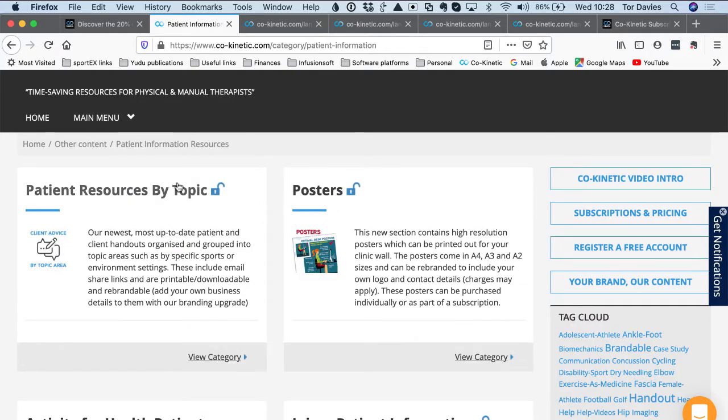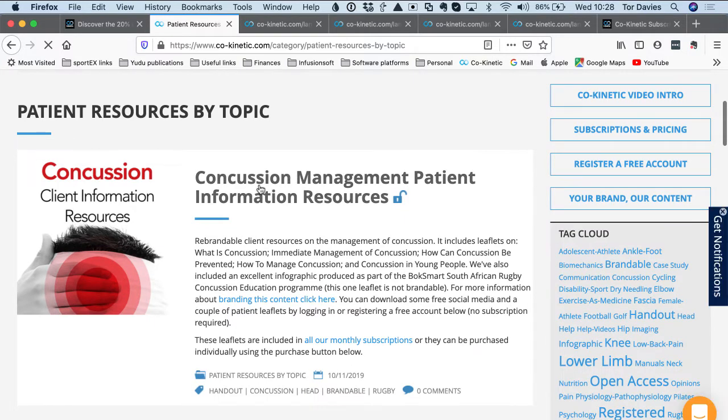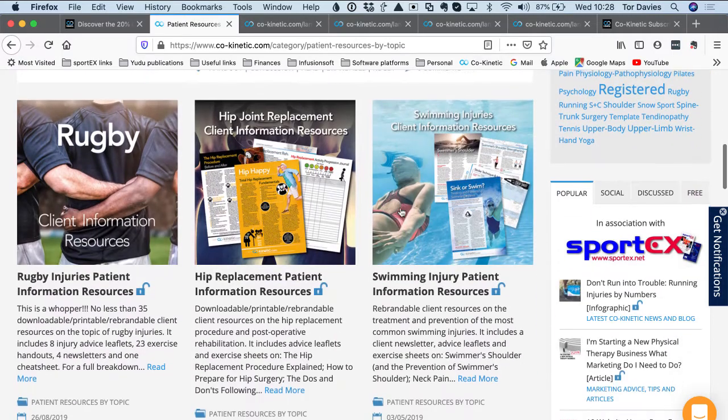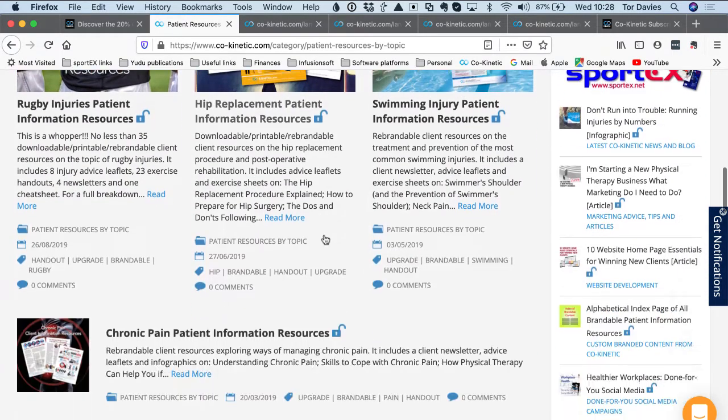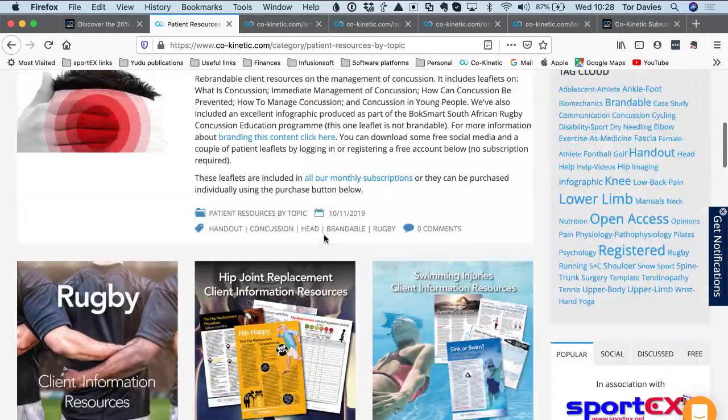You'll see a new area shortly, which is patient resources by anatomy. I'm just putting that together, but for now you just go into patient resources by topic, and you will see we have some concussion management patient information resources. So they're new in there. And they're combined with all of the other stuff that we've got in there, loads and loads of really good leaflets.